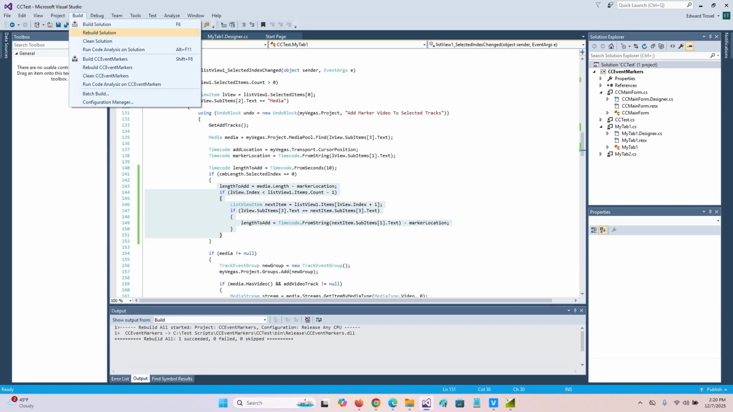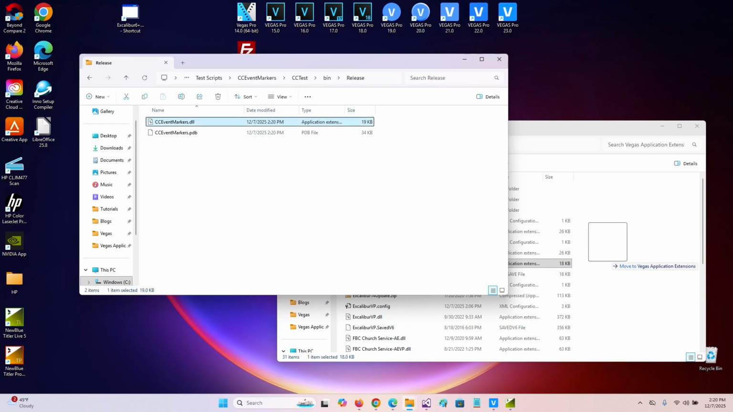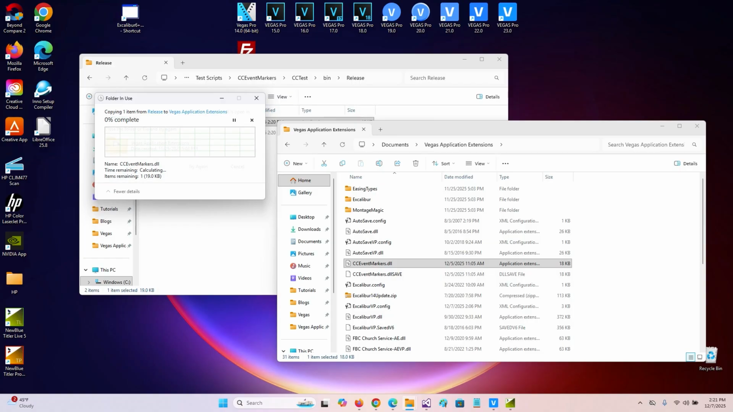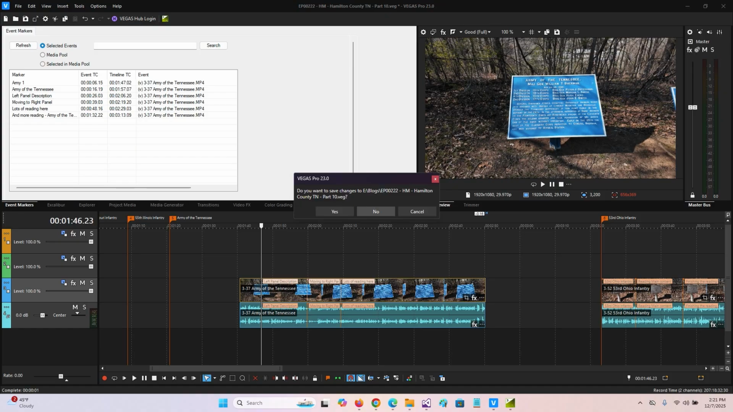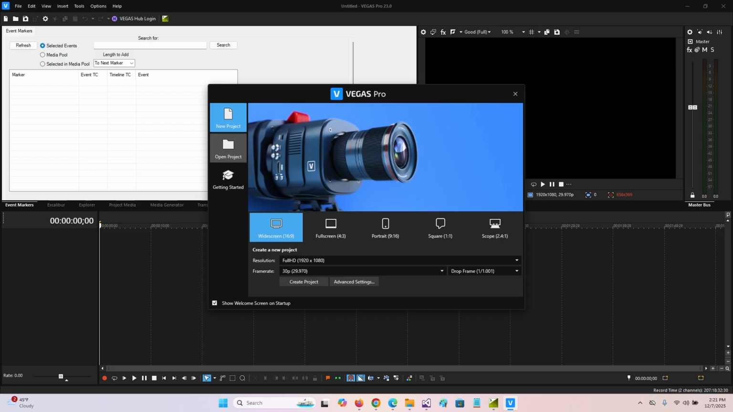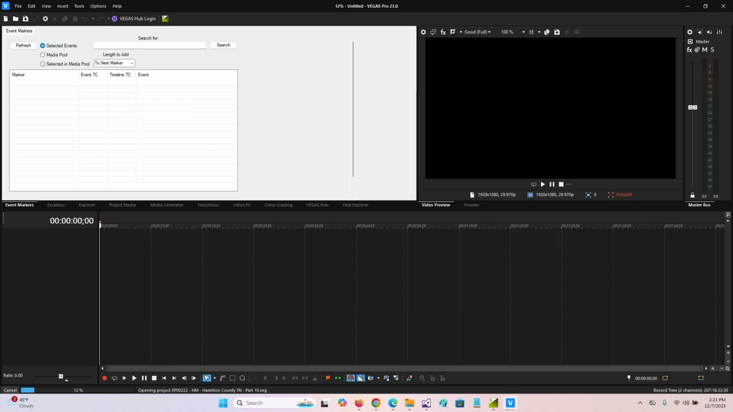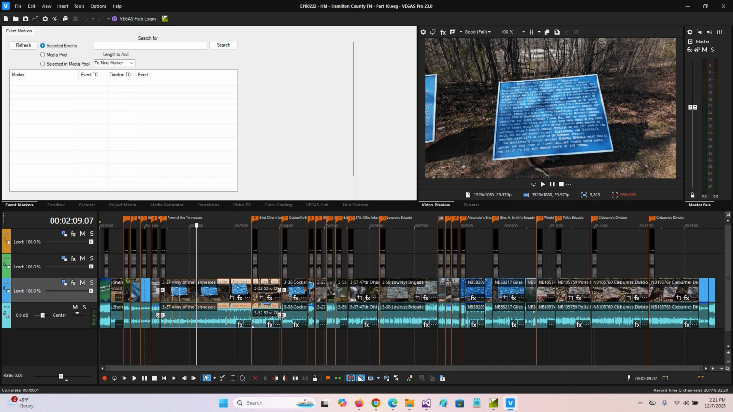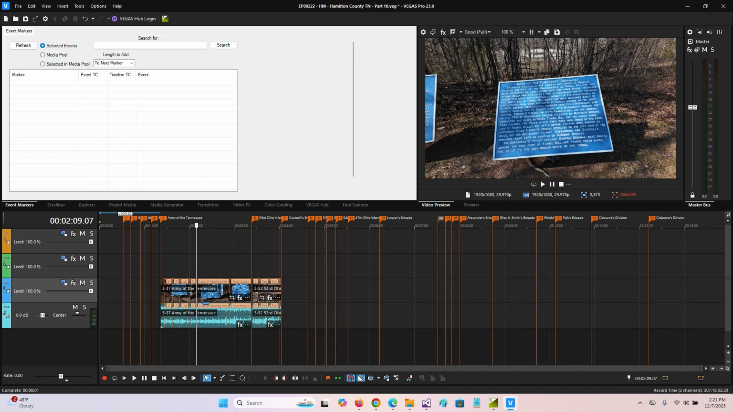So we need to build it again. Then we need to copy it over. Oops, Vegas has to be closed. Now we go back into Vegas. Let's open our previous project. Once again, let's just select these two items to keep.